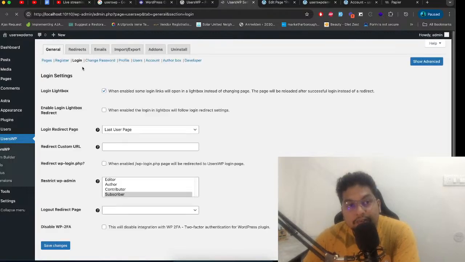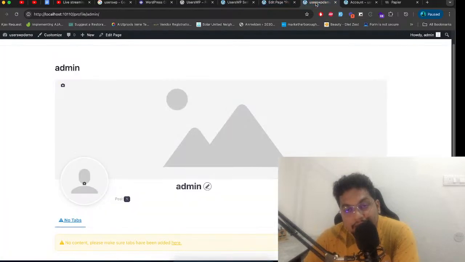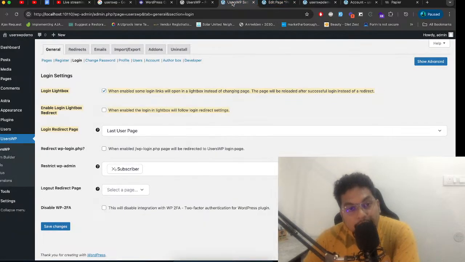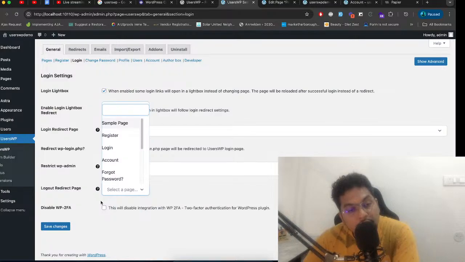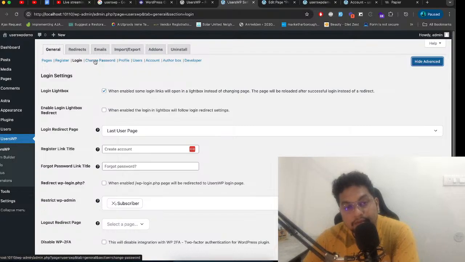The login setting is for the login form. You can set here where you want the users to be redirected after login. Do you want the WP admin access? When I say WP admin access, you see the admin bar here, and the user can go back to the dashboard from here. But if you want to disable this option for subscriber or for any other role, then you can mention those settings here. Log out redirecting, where will the user go after log out? So you have different options here. Similarly, you have other options for other things in the developer tab.